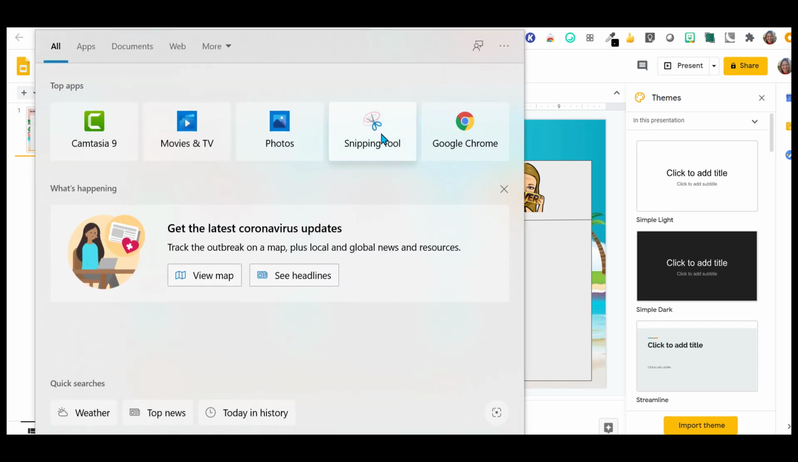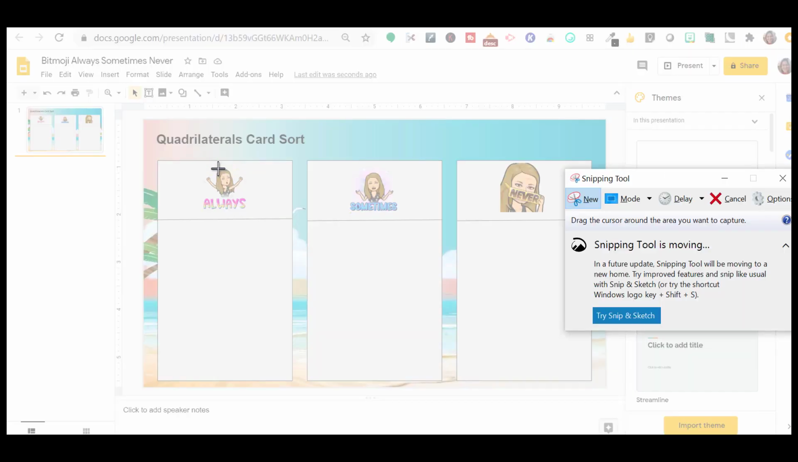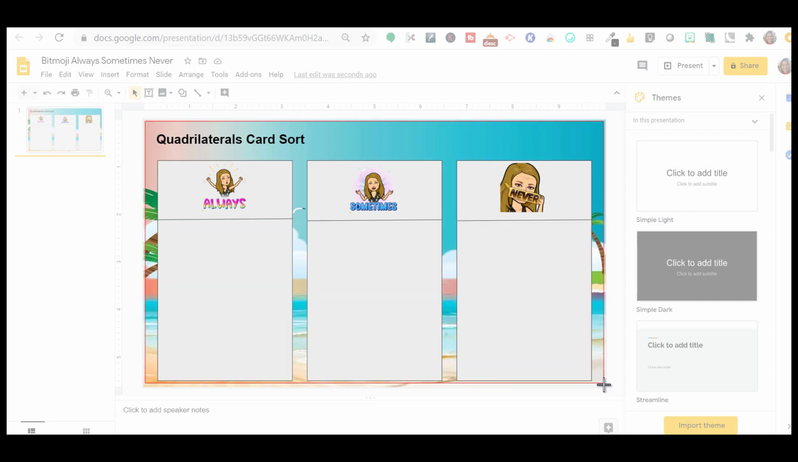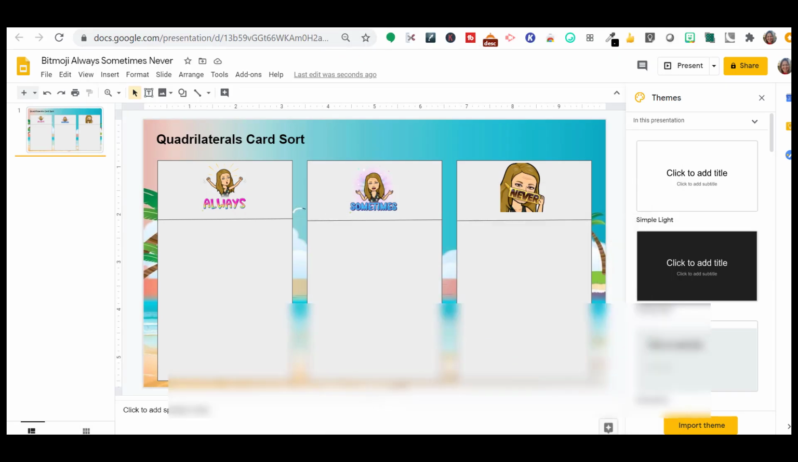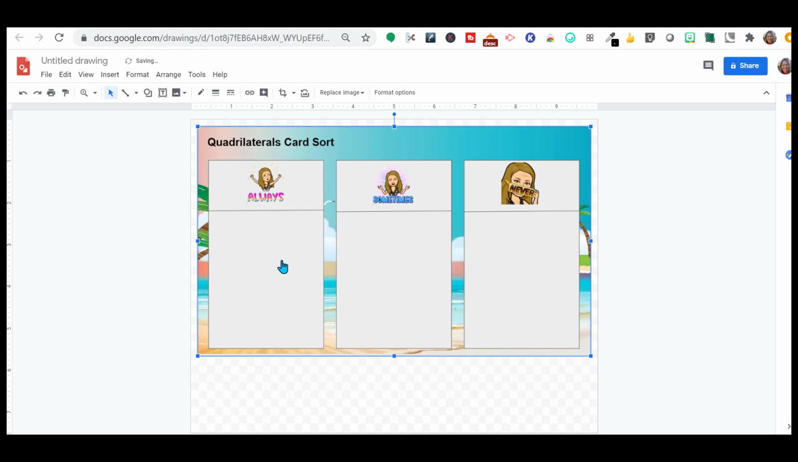So we want to go into the snipping tool. Want to get a new snip, or however you can take a screen capture, and I want to get this whole thing right here. I'm going to copy it, and I'm going to paste it into a Google drawing. Right click, paste.